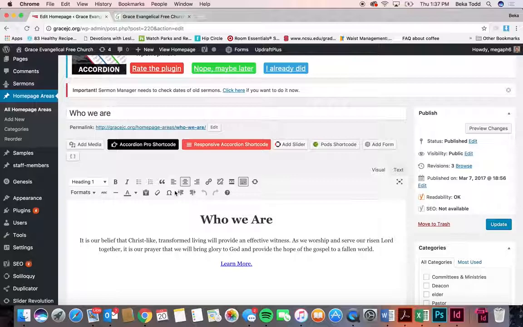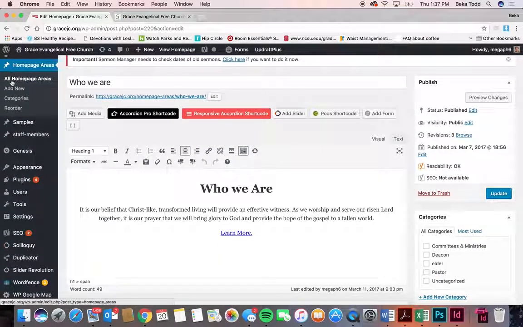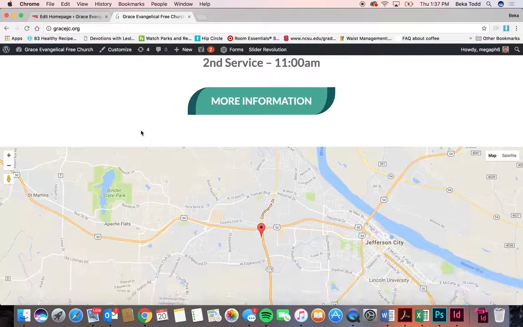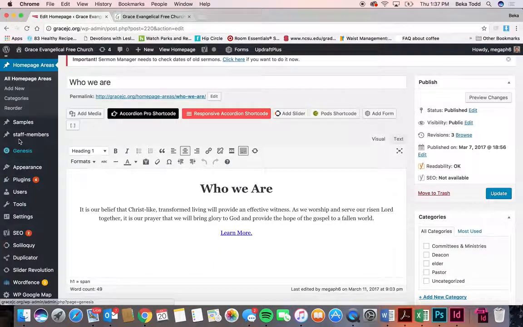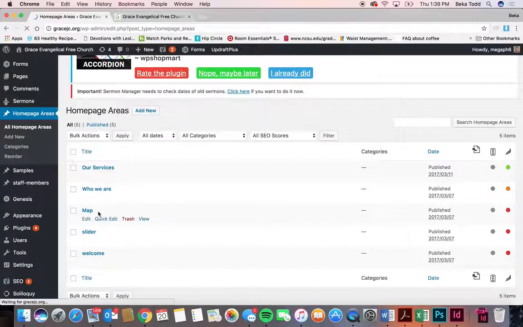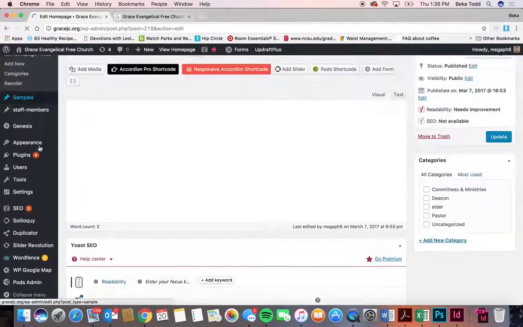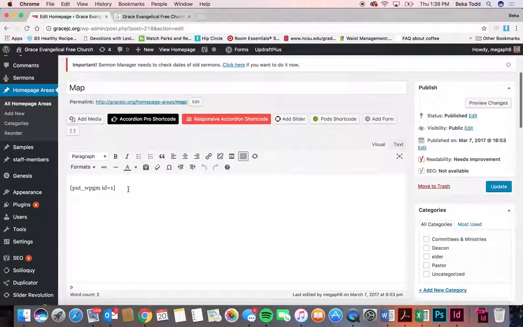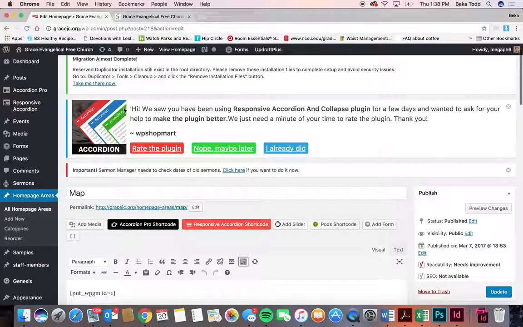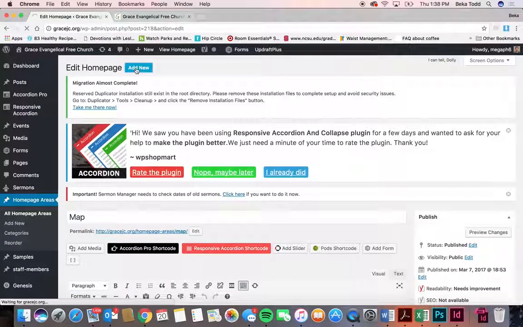So if you ever wanted to create a new homepage area, let me check and see if this map is in there. Yeah, so this map is created through another plugin that I will get to further down. Right now it's just shortcode in there for the map. So you don't have to worry about that at all unless you ever change locations, and I will show you how to fix that down further.